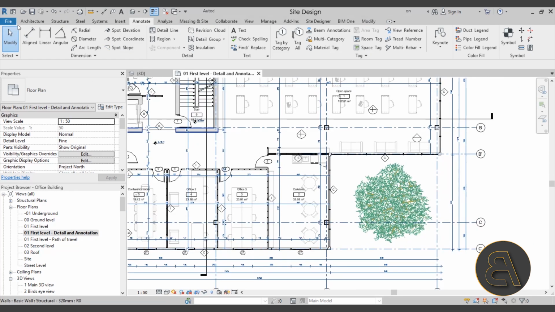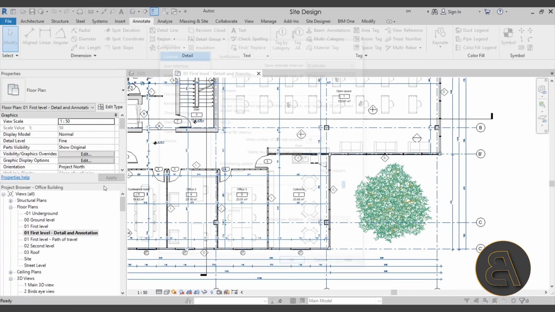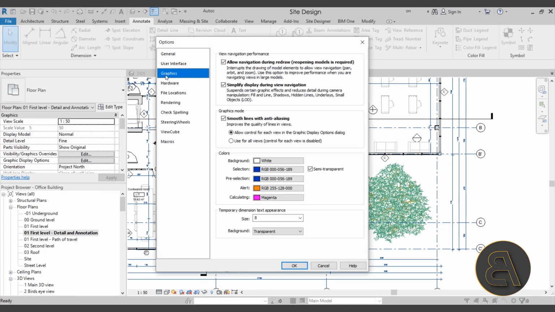Now, if I just go back here to File and go back to Options and go back to Graphics, you will see that we have the option to allow control for each in the graphic display options dialog, and then you also have the option to use it for all views. So this will apply the change to all views, and this will allow you to apply the change in each view independently.